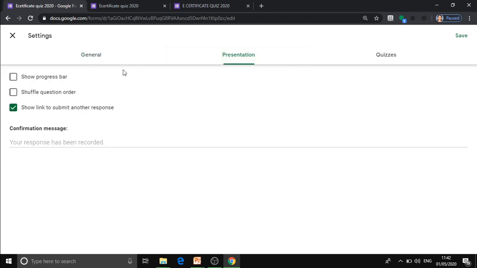Now next is the presentation. The presentation, again you have here three options, that is show progress bar, shuffle question order, and show link to submit another response. If you want to show progress bar, you can check on this. If you wish to change the question order soon after a fresh participants attempt the quiz, you need to check on this. So automatically it will get shuffled. Now if you want to show link to submit another response, as that is for participants already submitted, and if you are allowing him to make the second response or third response, you may also allow it by checking on to this particular box.